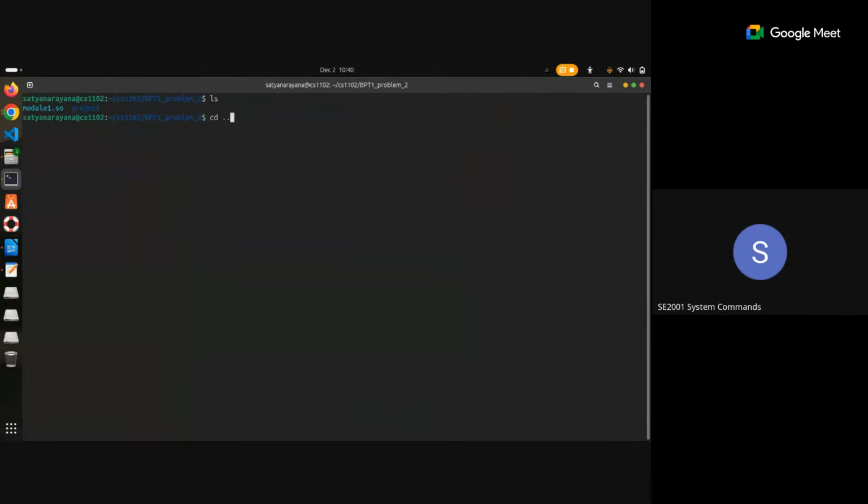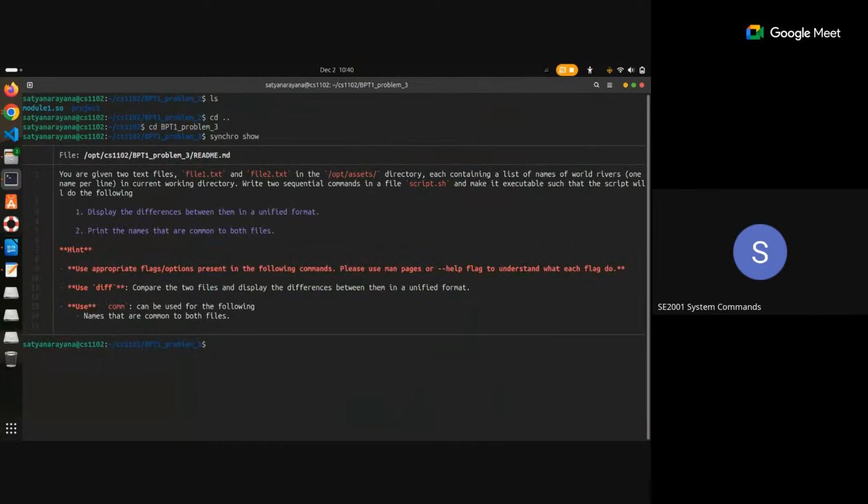Okay, maybe let us see the next question of the PPT. CD PPT, problem number 3. Synchro show. Here it is. So you are given 2 text files, file 1 and file 2, in the OPT assets folder, maybe created using Synchro init, each containing a list of names of rivers, one name per line, maybe Ganga and different names. Yamuna, all these are river names.